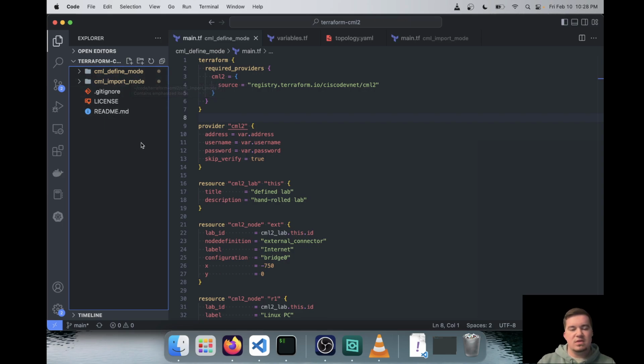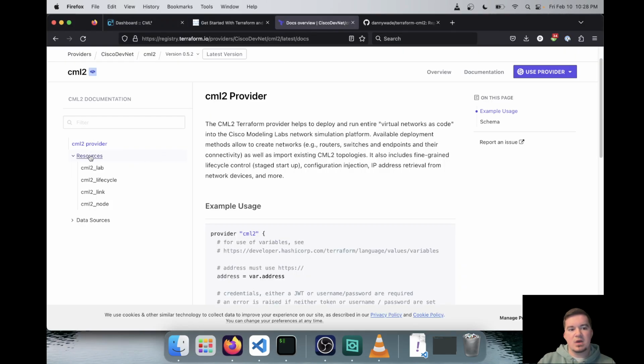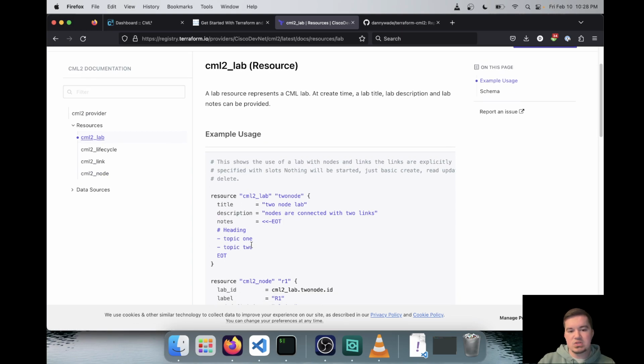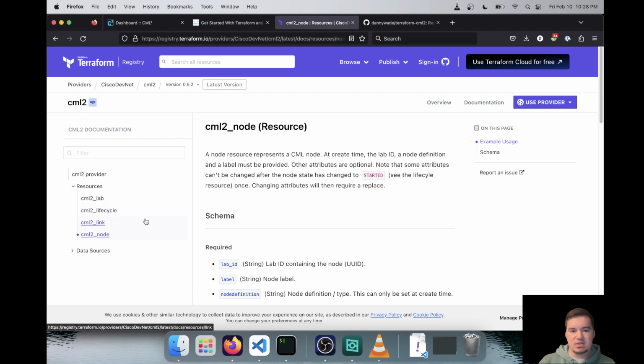So as I mentioned with the CML2 provider, and let me jump back to the documentation real quick, we have this concept of resources. These resources are kind of exactly what it says, right? Specific pieces that you can deploy using the provider. In this case, you can deploy what is considered a lab resource. So some basic things like a title, the description of the lab, and maybe some notes.